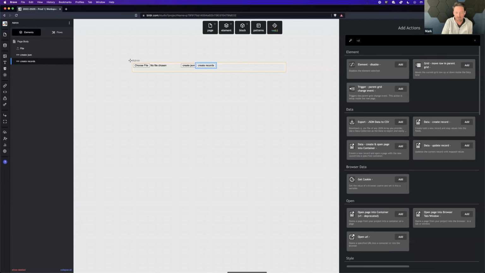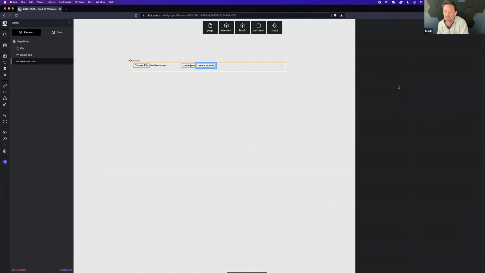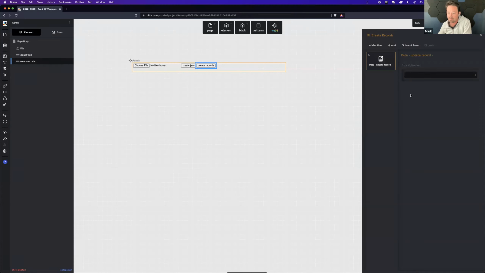And I'm actually going to use the update record. I know it sounds funny, but I'm going to use the update record here. And instead of a data collection, we're going to choose the data collection. And then instead of the data for record update as a JSON object, I'm actually going to change this to just come from that variable called data.